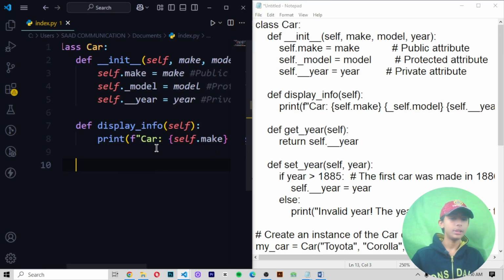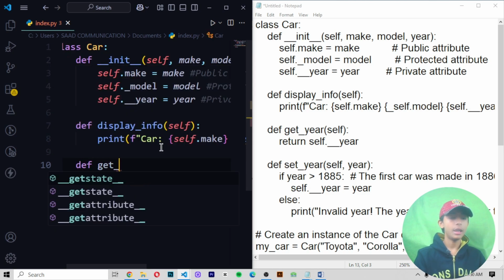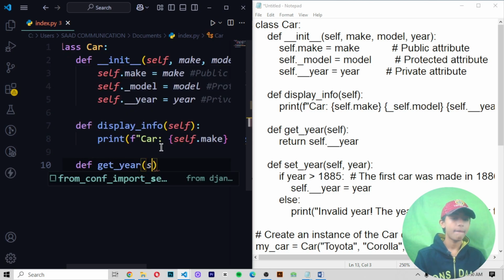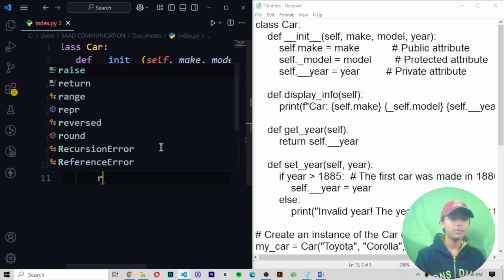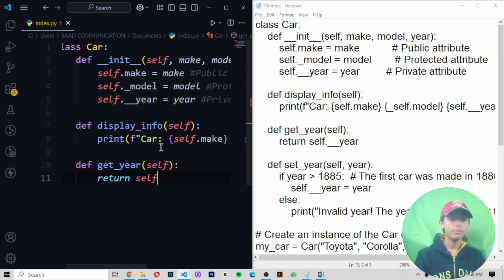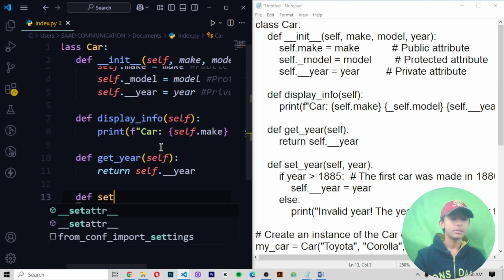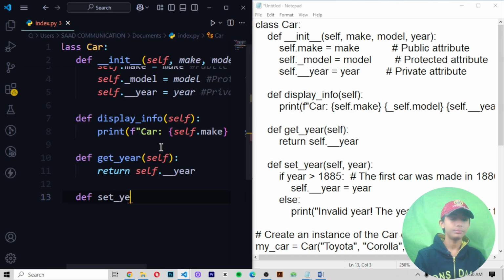Now we press enter from here. def get_year, self, then return self.__year. Then def set_year, self, year.